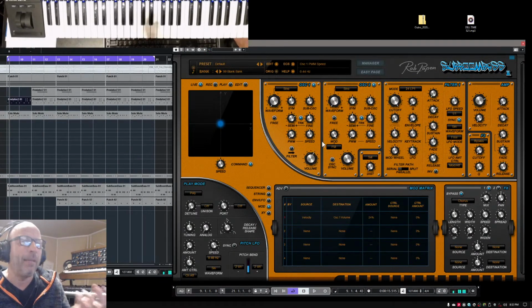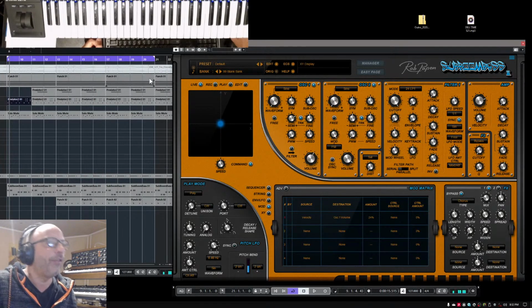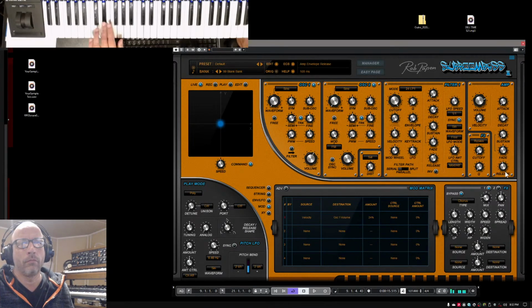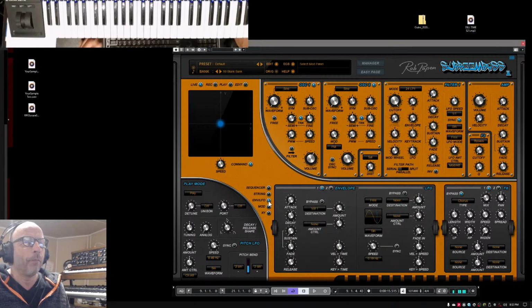Very typical type of bass, very different from the traditional FM, traditional subtractive sound. So okay, let's see the chat room. This one responds to velocity. If you want to have less velocity, you go to the modulation matrix and put it there. So that's what you could do.